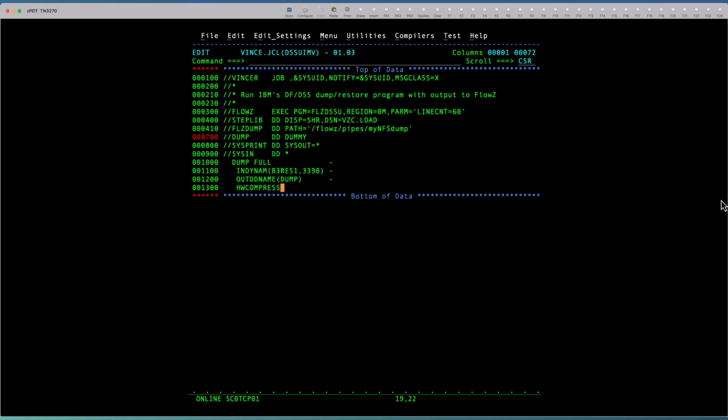And again, all of the DFDSS control statements, everything about it is exactly the same. It's just that we ask you to change the program name so we can intercept some of the I/O that would normally go to tape or whatever it is. So I submitted that JCL.